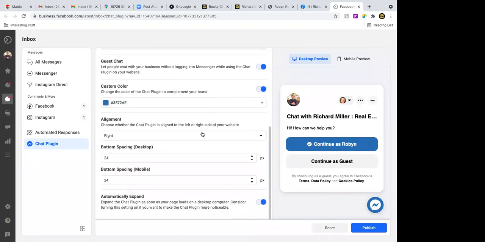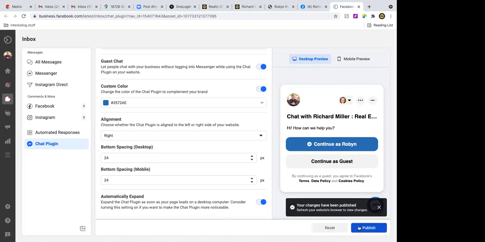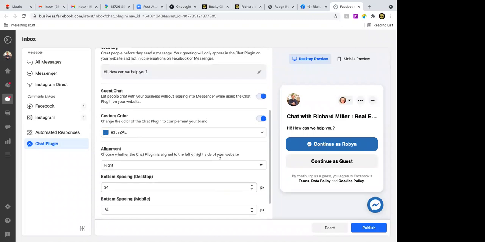And then on the right side of the screen, sounds good, bottom spacing, whatever, automatically expand. So that's like as soon as someone goes to your website, the chat bubble is going to pop up. You can click that if you want. So I'm going to have it expand, and then I'm going to hit publish. And then it says your changes have been published. Perfect.